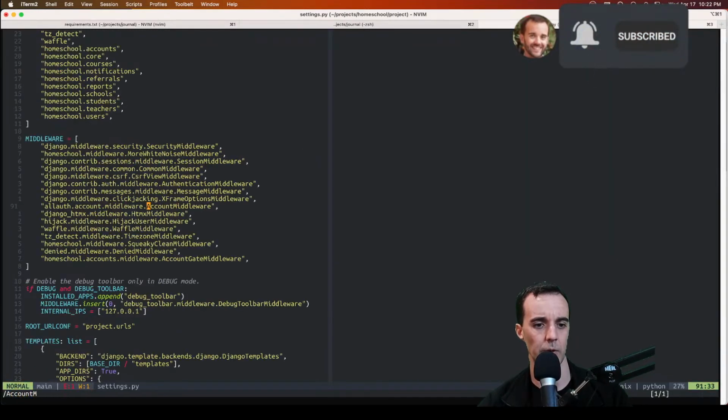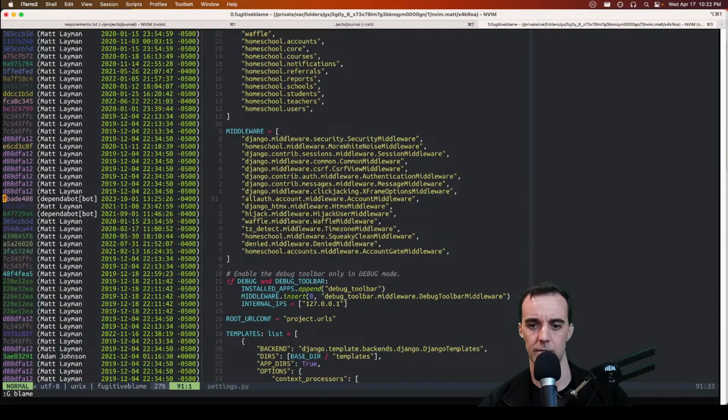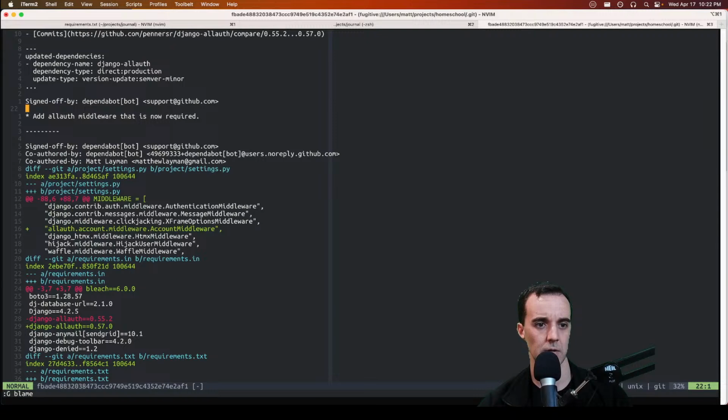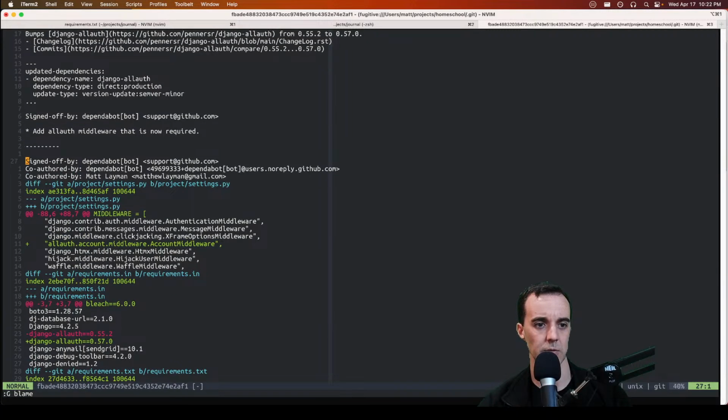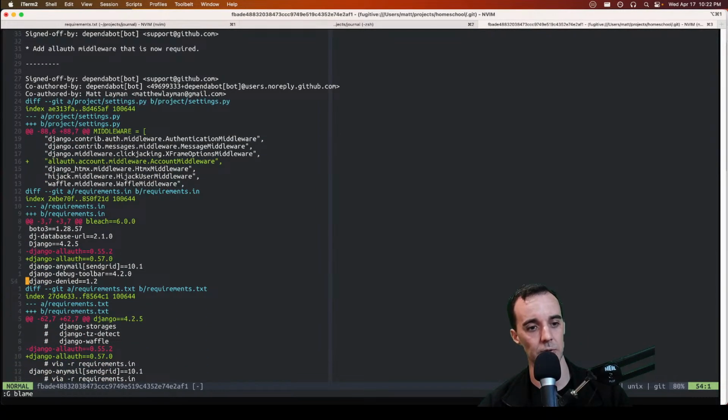Account middleware. Let's do a git blame and find the specific commit. Okay, so it just says allauth middleware is now required. This is me doing maintenance work on my other project. I'm just trying to see if there's any other thing that I had to do. So looks like no.